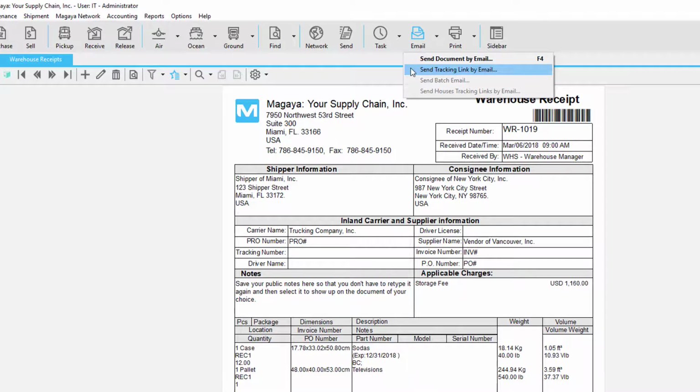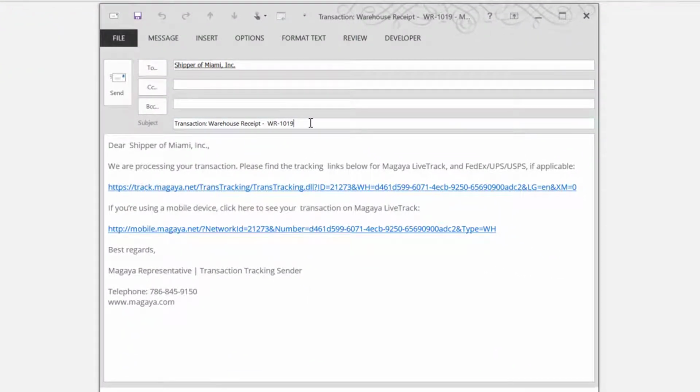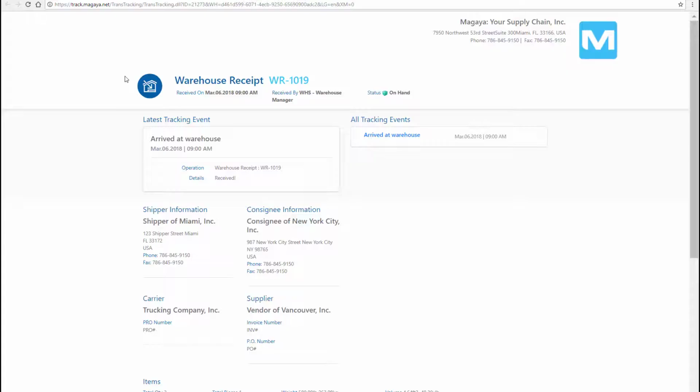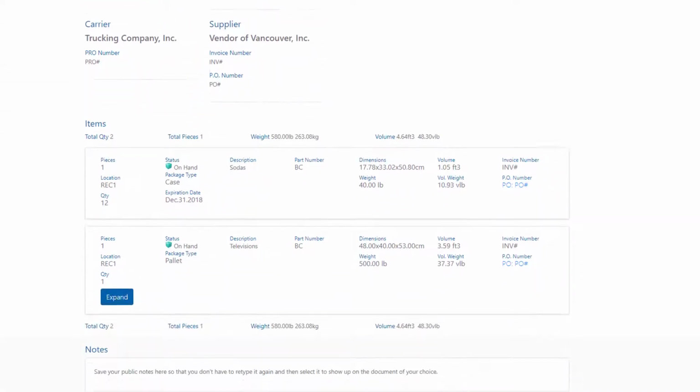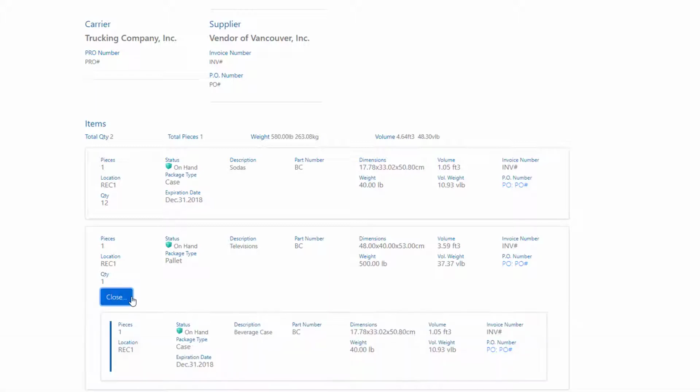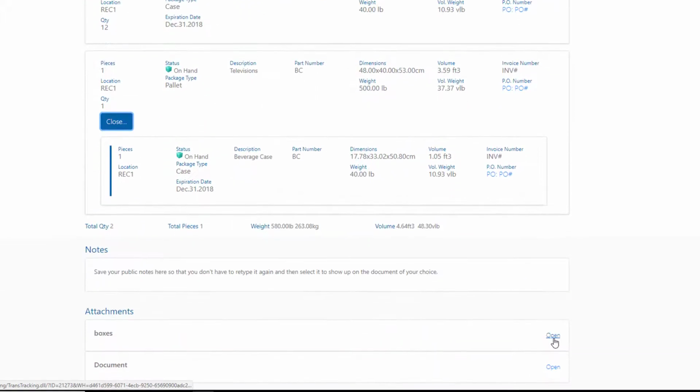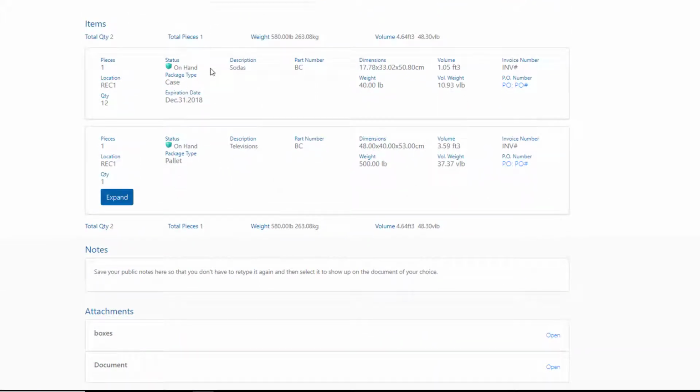If we send the tracking link, your customer will receive an email similar to this, where they can use any of these links to follow the transaction at any time they'd like. When they click the link, they'll be taken to this page. Here they can see all the details related to this transaction, and they can open it on their mobile phone even when they are away from their office. They can expand individual line items and open attachments. In this example, we see both items are on hand.